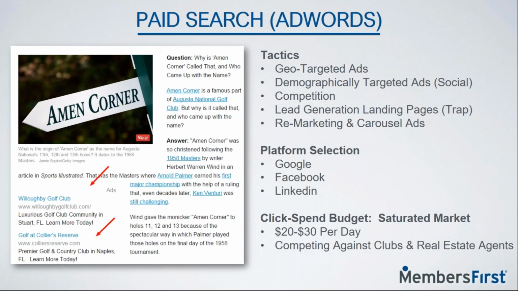And we'll have Victoria talk to you a little bit later in the presentation about designing a good landing page. The other thing that you can do is create remarketing carousel ads. Most of you have probably experienced that before, where a paid search ad follows you around the internet. The screenshot to the left is an example in my personal world where I was searching over Masters weekend about why they named Amen Corner at Augusta National, why they named it Amen Corner.